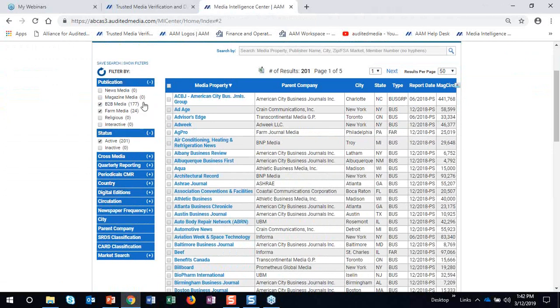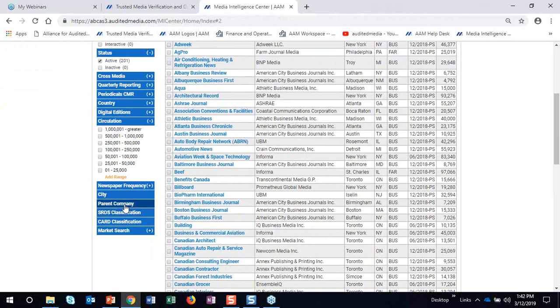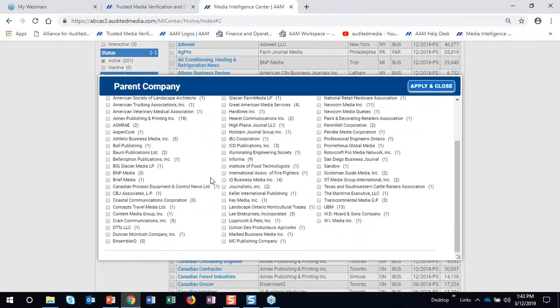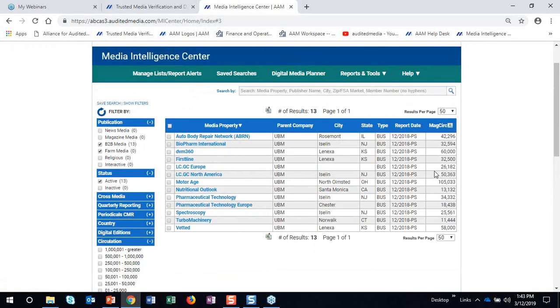On the left-hand side, there are more filter options. You can filter by circulation size, and one of my favorites is parent company. If you're looking for a parent company, for example, I'm going to be using UBM for my example here. It pulls in all of UBM's titles that we audit for them.